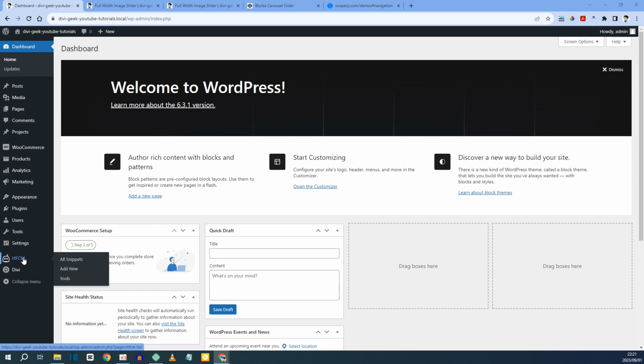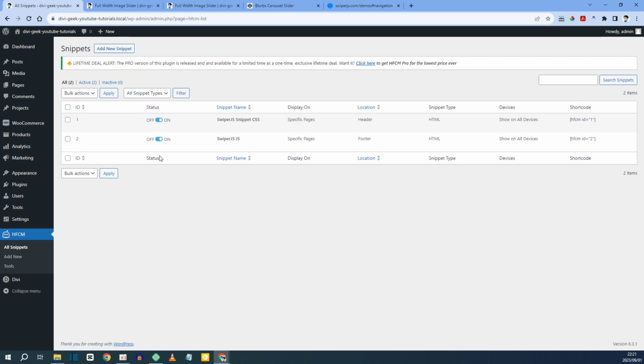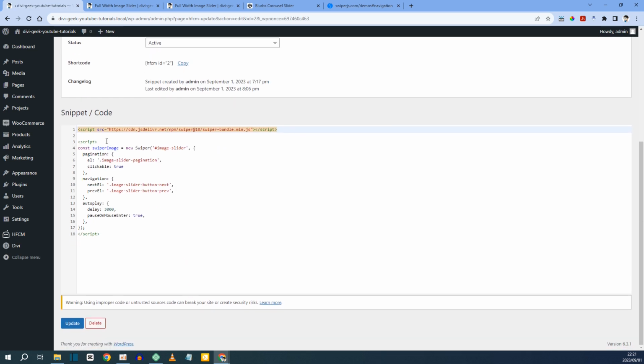What I'm going to do is come over here and hover over this plugin we installed, go to All Snippets, and open this Swiper.js with the JavaScript snippets. And this is the code we put in previously. So I'm going to add more code in here. Like I said, that's why I put my own custom classes in here, because I'm going to use a few sliders on the same page. And today we're going to create a slider carousel with blurb modules.